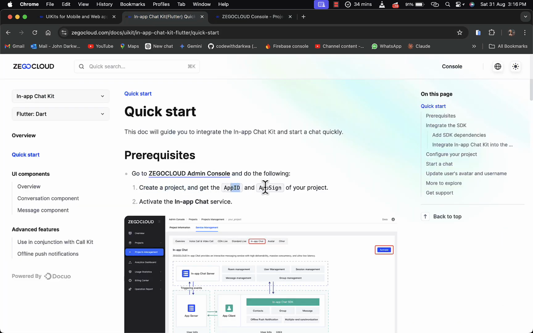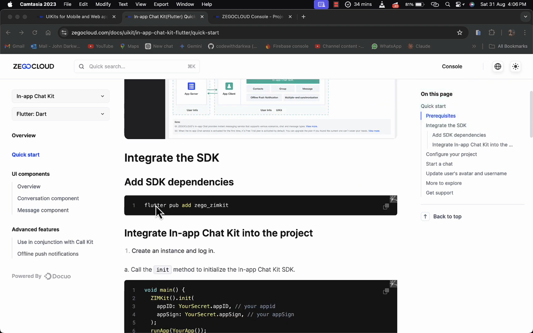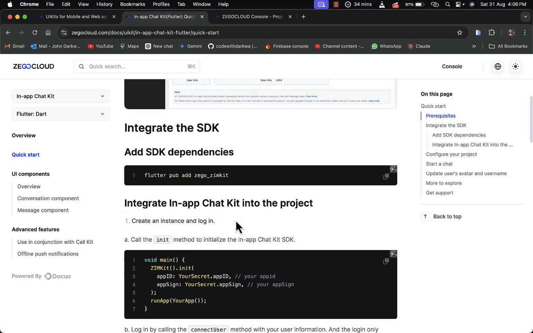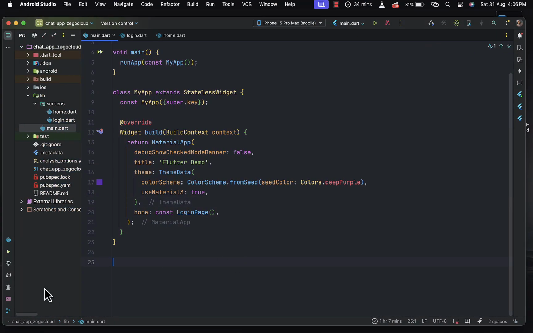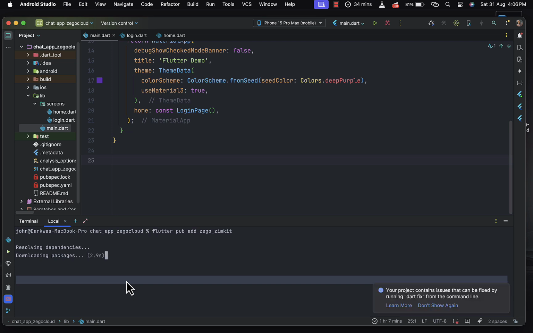So we've created a project, we have access to our app ID and also the app sign, right? So the next step is to integrate the SDK. So we need to add a dependency, ZEGOZIMKit. And for that, I'll be copying this command. So I'll pop up my terminal over here. I already have my Flutter project created. So the command is flutter pub add ZEGOZIMKit. And this will start installing your dependency for you.